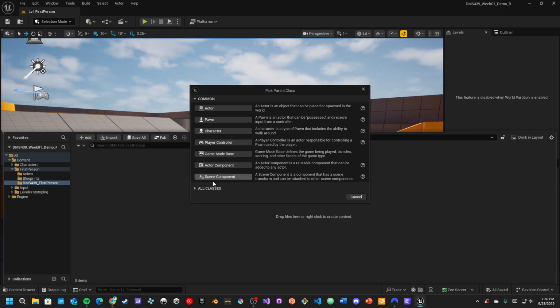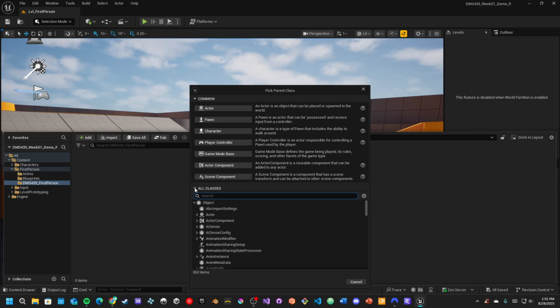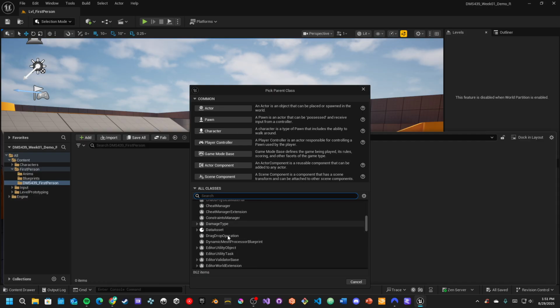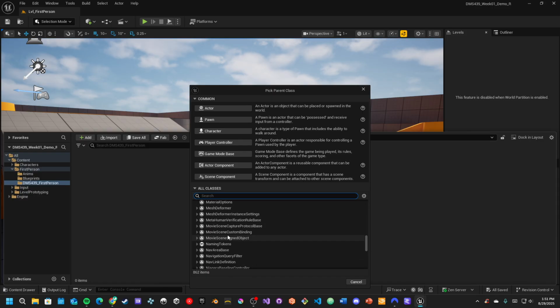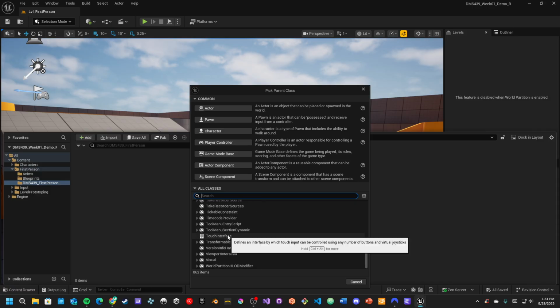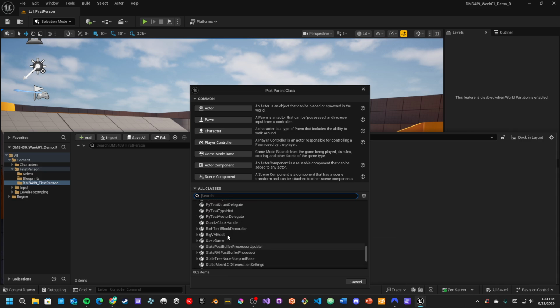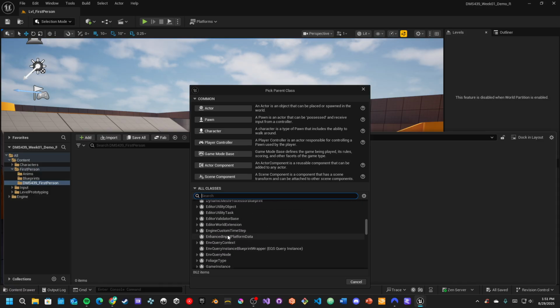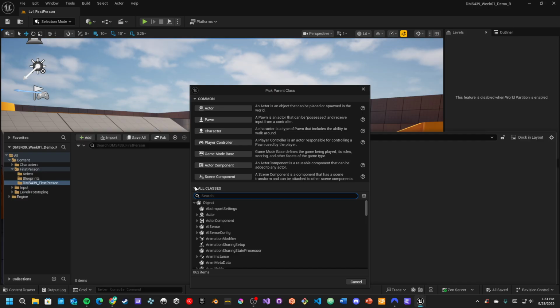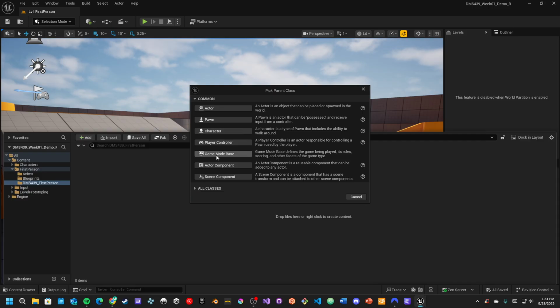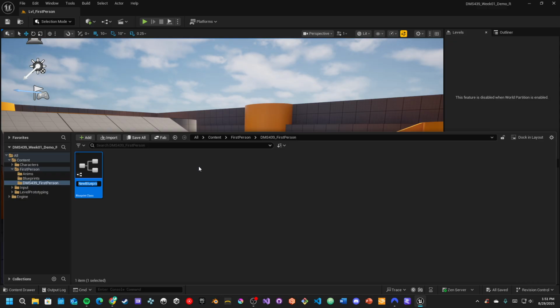But if you need something more specific, you can open up this all classes and search for all available blueprint classes in Unreal. There's a lot of them, which we'll look into some of these later, but they're much more specific. They give you fairly specialized functionality that you can use and extend from. So I'm going to start with the game mode base.